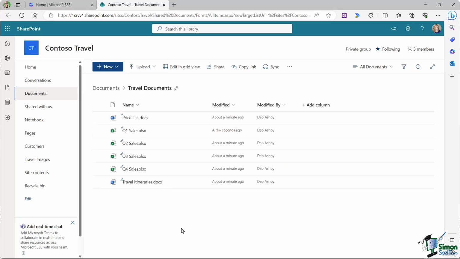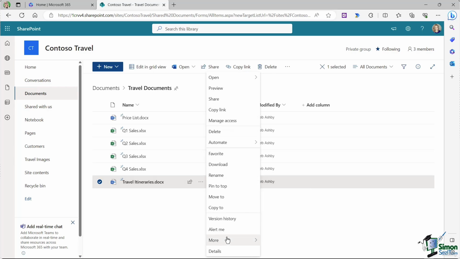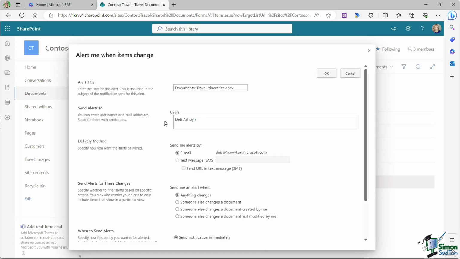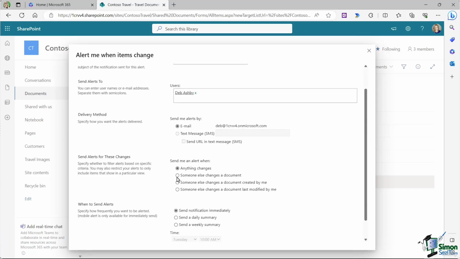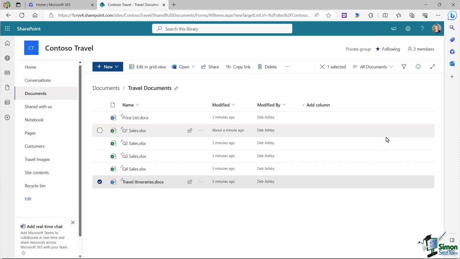And the final thing I asked you to do in this exercise was to set up an alert on any of these documents. So let's choose Travel Itineraries. Maybe I want to create an alert when anything changes on this document. So I'm going to click the 3 dots. We're going to say Alert Me. I want the alerts sent to me. I want them sent via email. So I'm going to select those settings. I'm going to choose when someone else changes the document, and I asked you to set this so you receive a daily summary. Let's click on OK, and the alert is set up on that document.